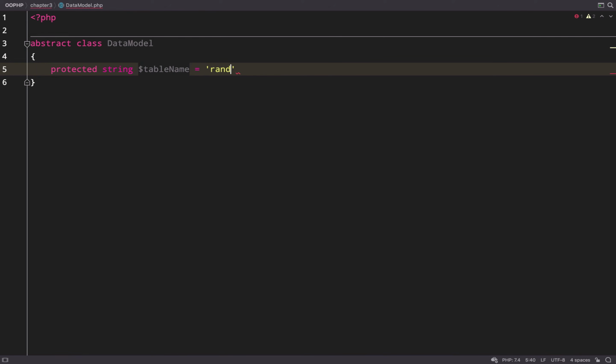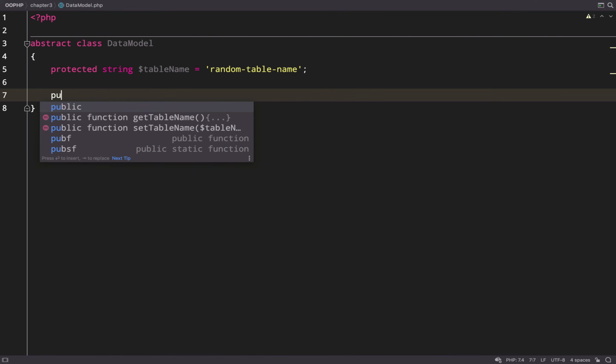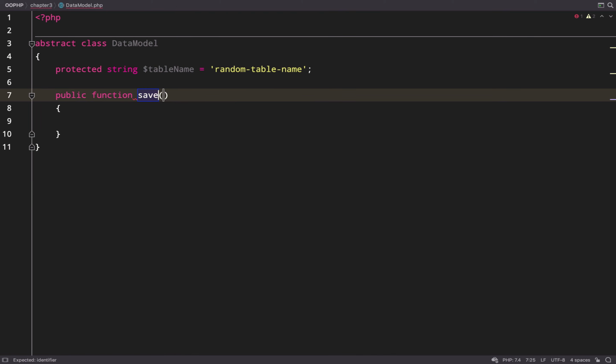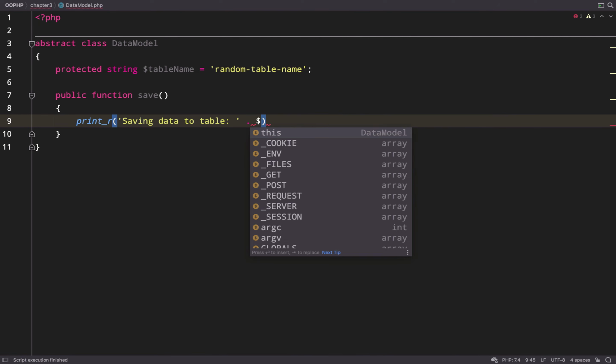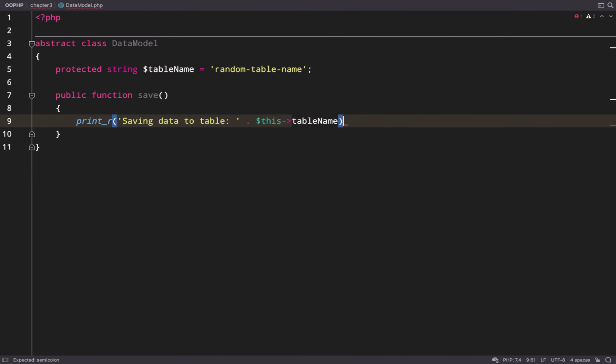I'm not actually going to really connect to a database because there's quite a lot of setup involved in that, and I don't really want to get sidetracked. I just want to explain the concept. So I'm giving this a property of table name, and I'm just going to give it a default random table name value. Also a save method, which is quite common for this kind of class, and I'm just pretending that I'm saving something to the database. This is just a placeholder string to give an idea of what this method should actually do in real life.